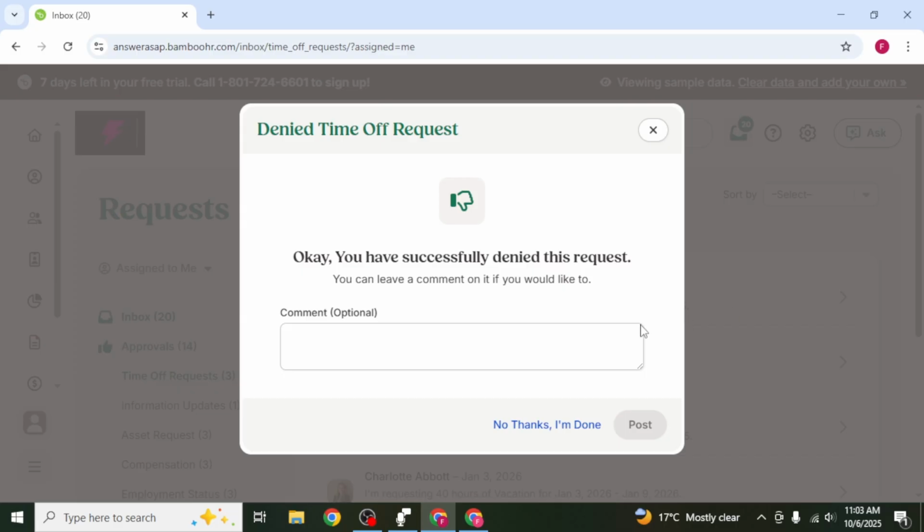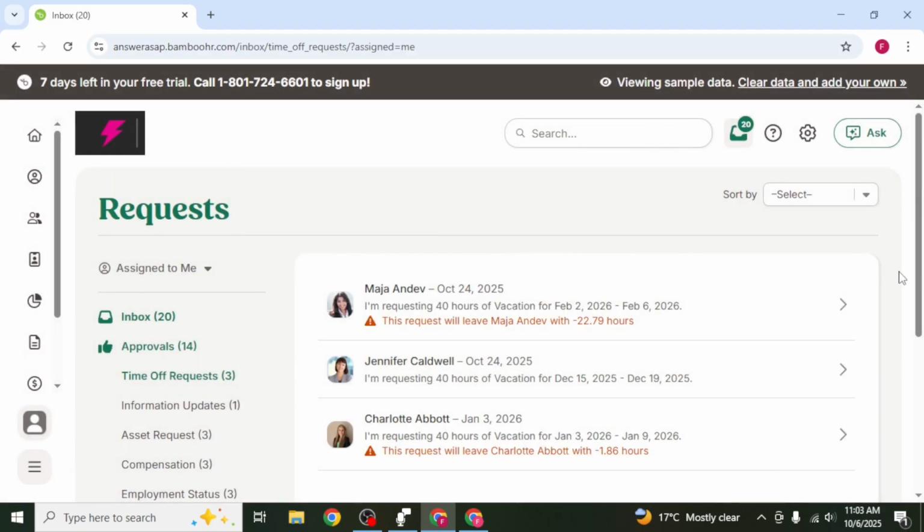You also have the option to leave a comment explaining why the request was denied. If you prefer not to leave a comment, you can simply click on No thanks, I'm done. And this is how you can cancel time off requests in BambooHR.